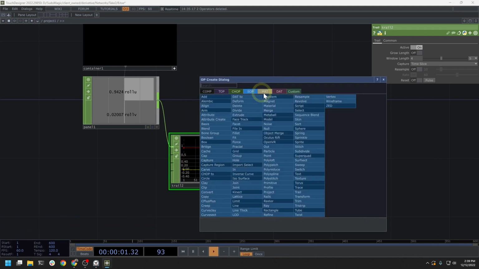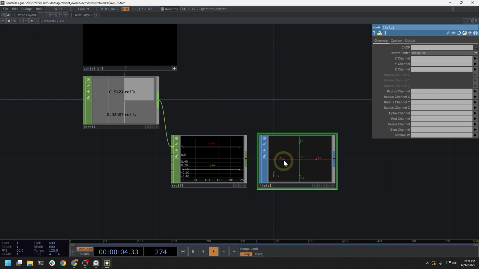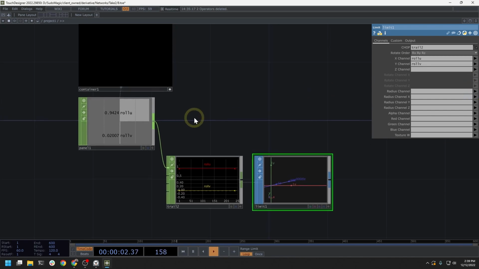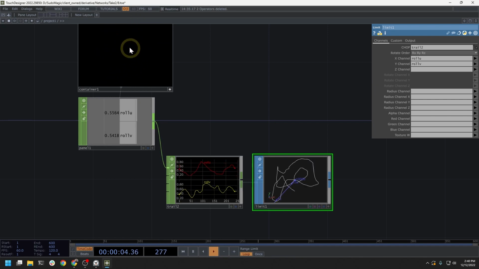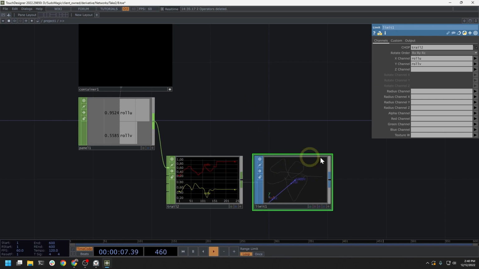If I use a limit SOP, the limit SOP basically takes a multi-sample CHOP and can draw a line using all of the different samples. Here I'm going to drag the trail onto the limit so that it populates accordingly. Then in these parameters, I'm going to set the X channel to roll U and the Y channel to roll V. Now as I move my cursor around in this container, you can see that the line is being created where my cursor is. We're essentially drawing this line in real time here. This is really useful for creating a whole ton of visual effects using user input.